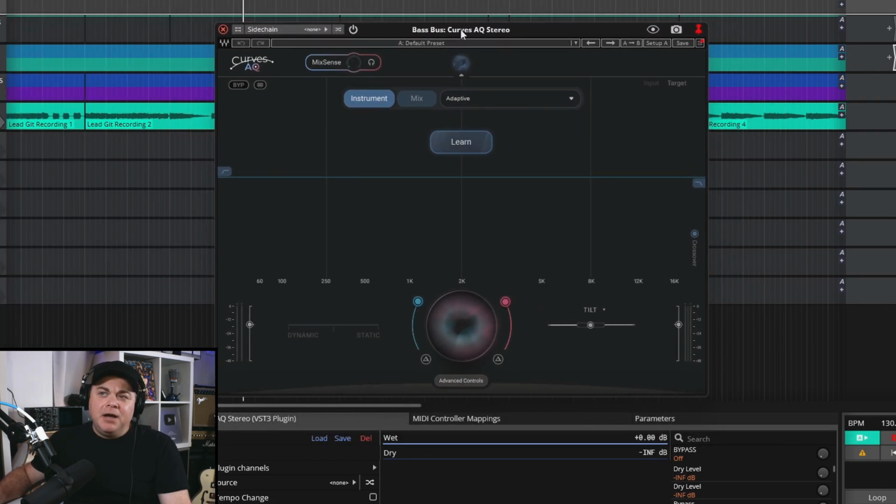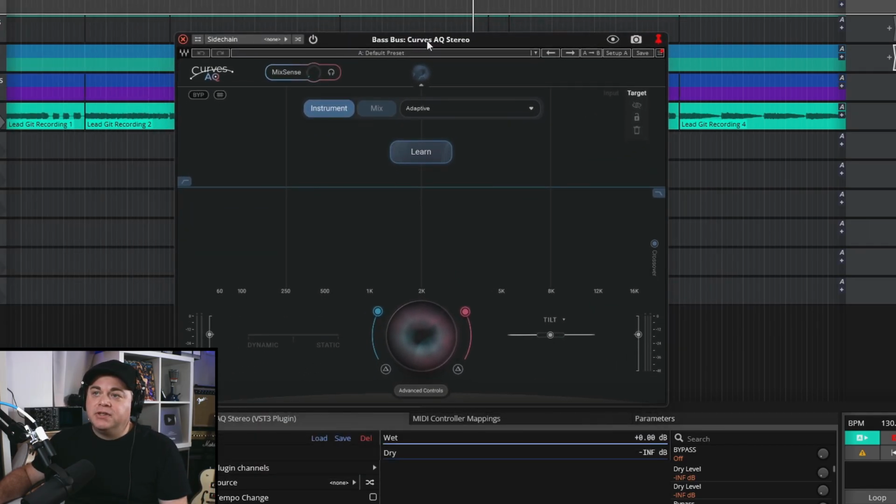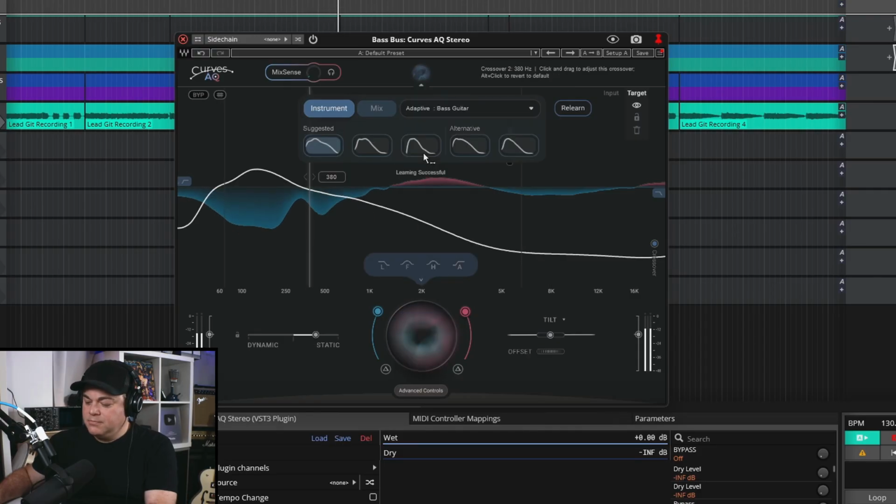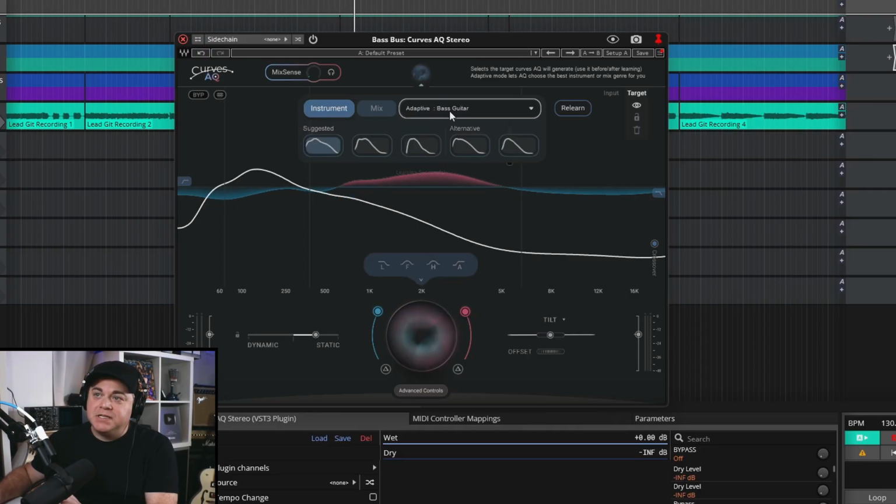All right, and this time I'm not going to select what this is. I'm just going to see if it can figure out what it's listening to. So I'm going to click on Learn. All right, so it's figured out this is a bass guitar. That's great, and it's given us our options here. So let's listen to our options.